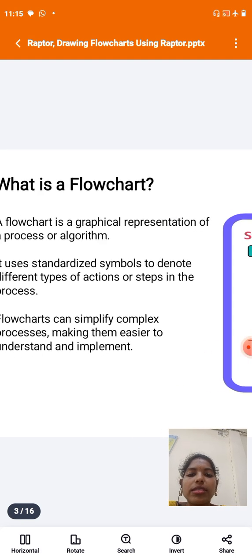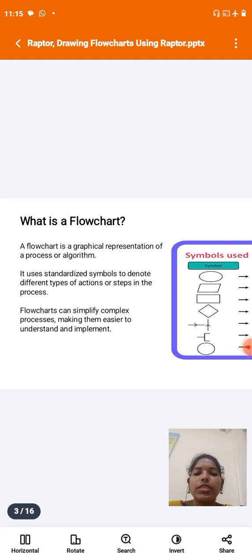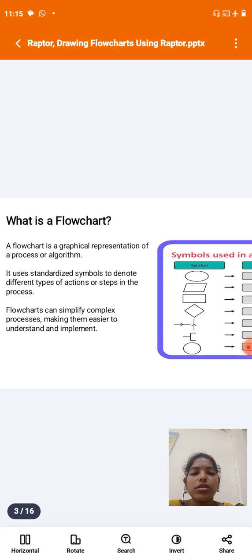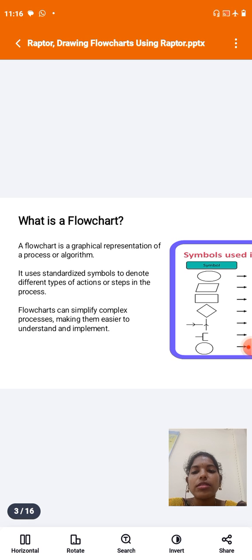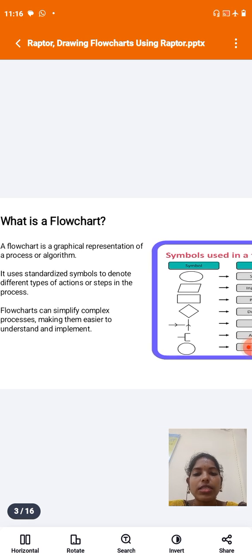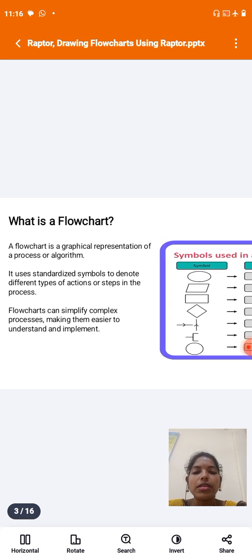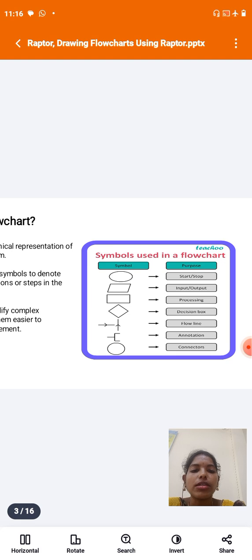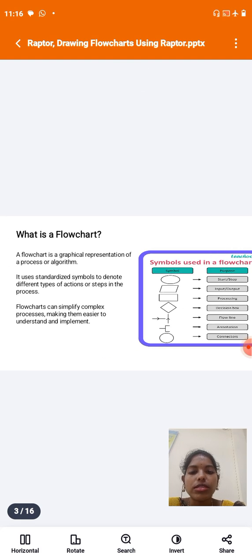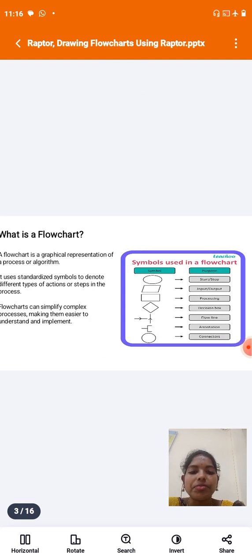It uses standardized symbols to denote the different types of actions or steps in the process. So these are the standard symbols we use in a flowchart, for the different types of actions. Flowcharts can simplify complex processes, making them easier to understand and implement, what steps have to be done and what the process of flowcharts and algorithms is.